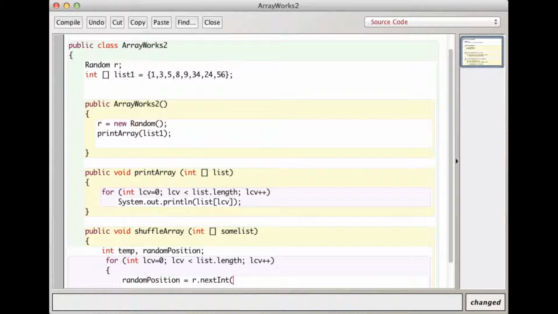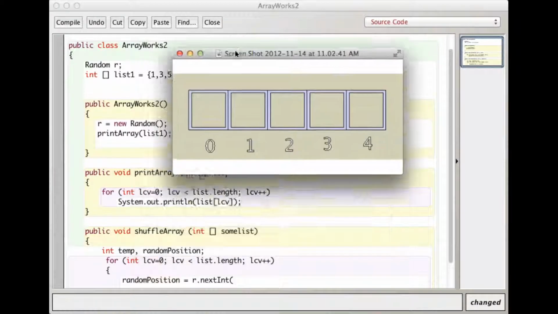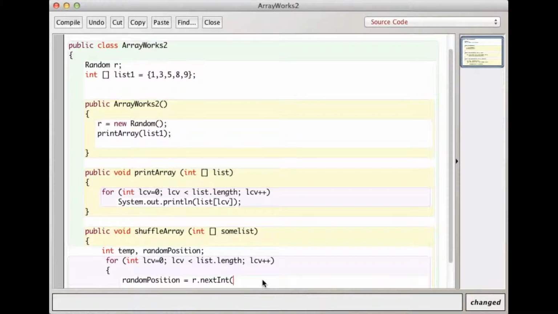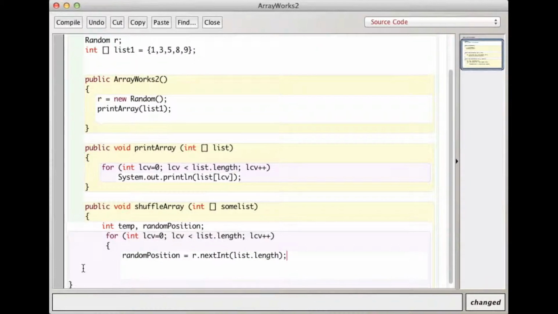And what do I want this random value to be? I want it to be within the range of, let's go back to our old array, within the range of our array. Right? It has to generate a number between 0 and 4. So if I do list length, that's going to work just fine because the next int method does not include the value that you supply here as the top of the range. So that's going to generate a number between 0 and 4, which is exactly what I want.